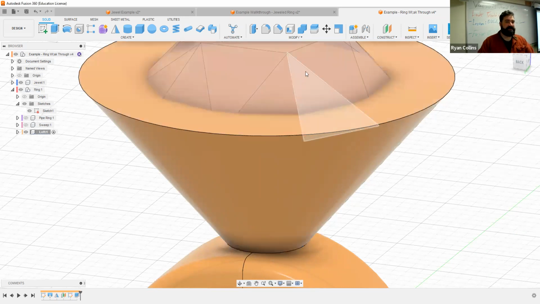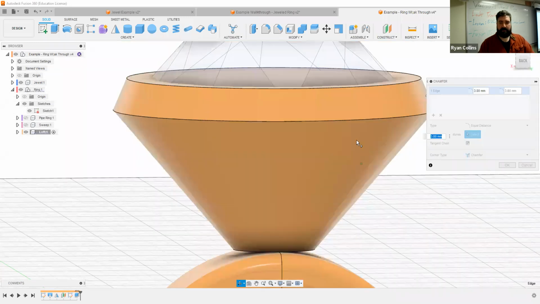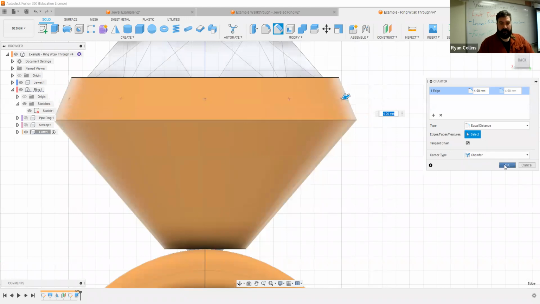Okay. So now I can just play with some of my tools and chop some stuff out. I'm going to use a chamfer tool on that edge, drag it in until it's something resembling what I like. And what that is I don't know. I'm just playing with this at this point. Sure, that works. All right.